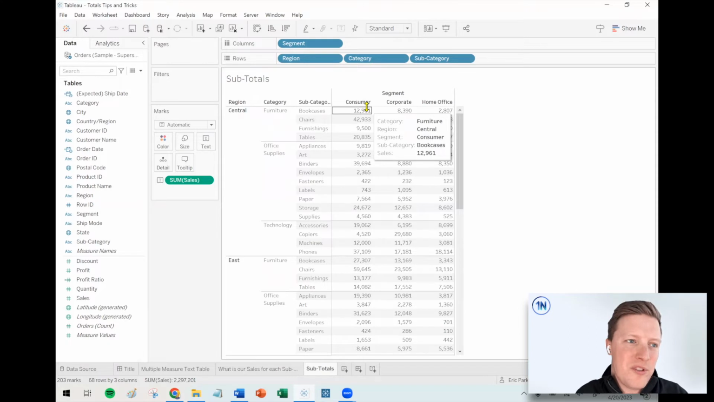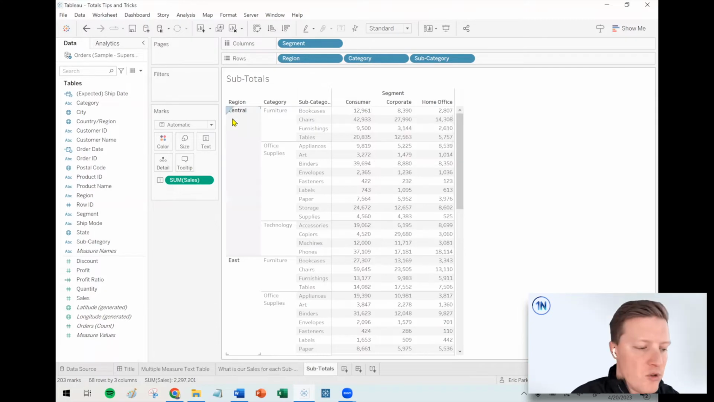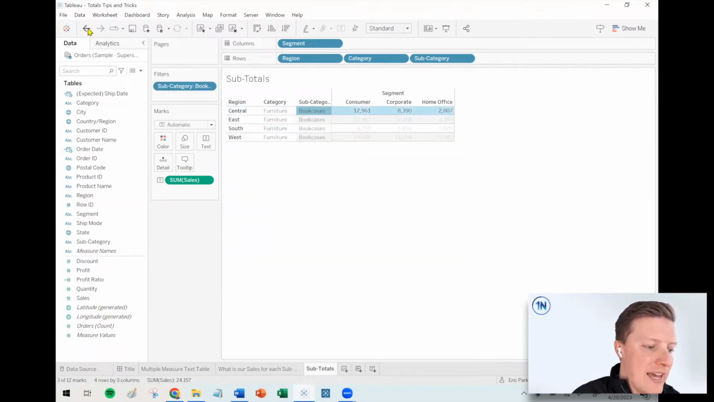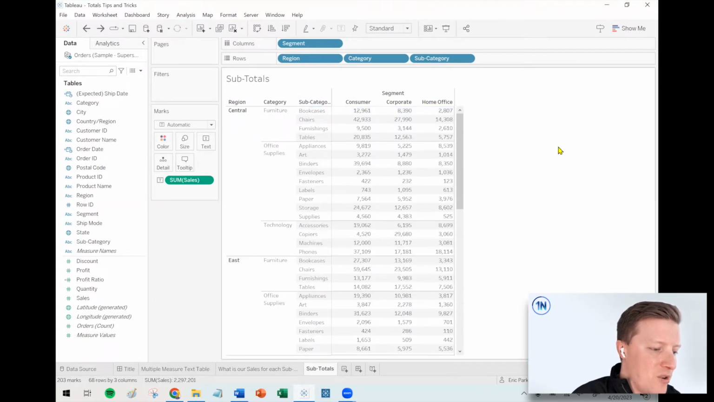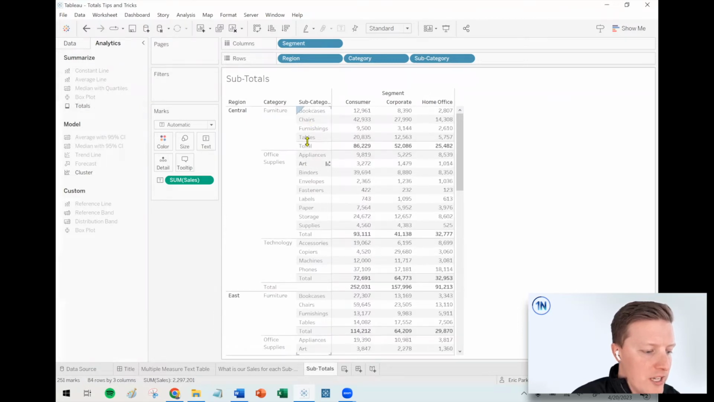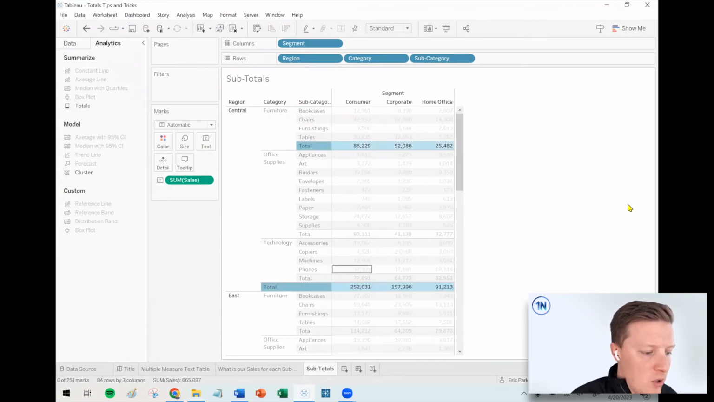So subtotals, often these will be most relevant when you have two or more dimensions on either rows or columns. So in this case, I've got region, category, and subcategory. Whoops, didn't mean to filter there. Region, category, and subcategory, all of those are on my row shelf. So if I drag totals out here and I add subtotals, what's interesting is it's actually going to add subtotals at multiple levels, right? You can see I've just highlighted some of those here.